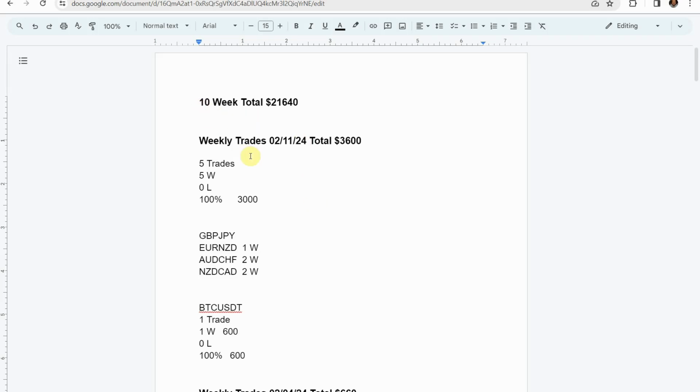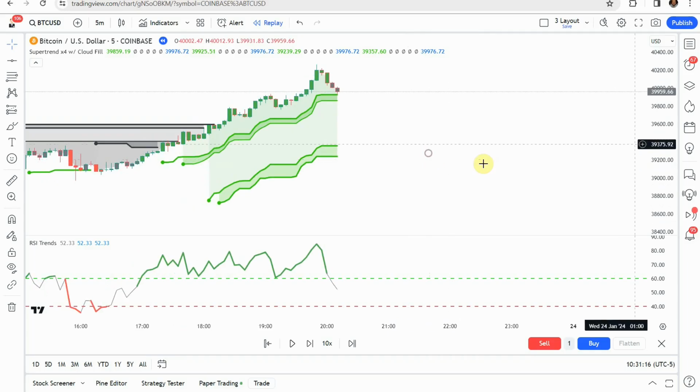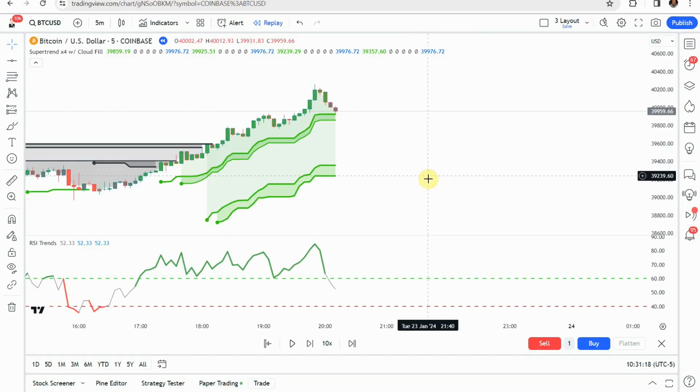Add that to our weekly tally here, and at 10 weeks now, we would have been at a total of $21,640. Alright, so that's it for this strategy here. This one is going to go on the no list, and we'll move on to the next video from here.